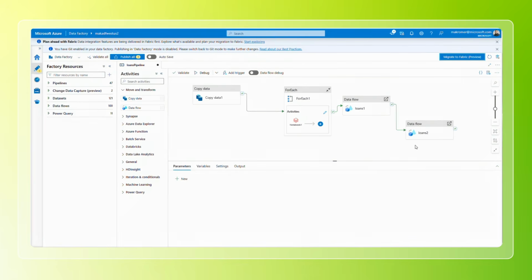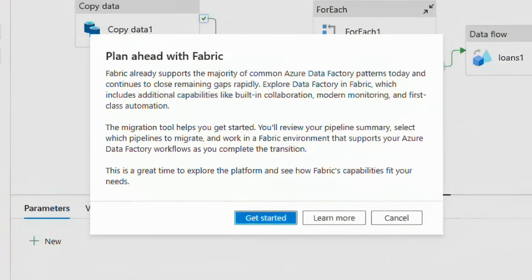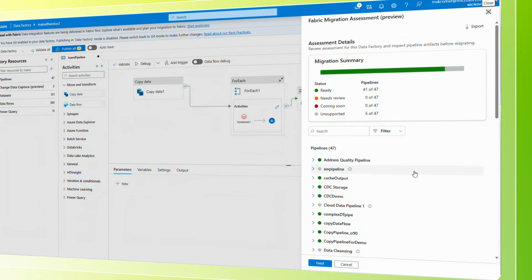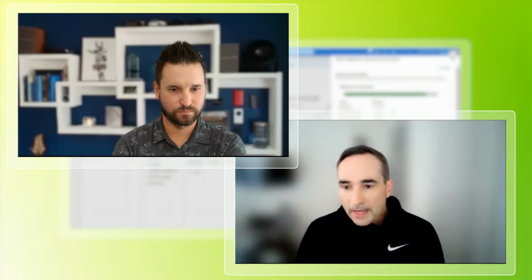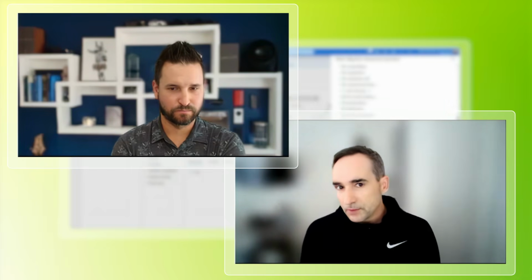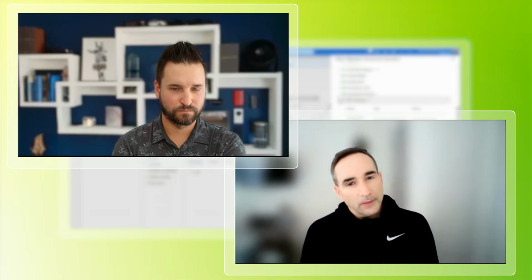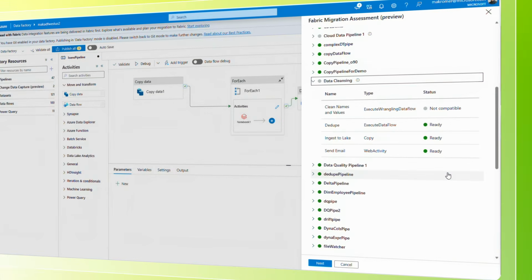Now, the first thing you're going to see is your assessment, and this is going to run through all of the items that you have inside of your Data Factory inside of Azure ADF today. So you can see that I have 41 of my 47 pipelines are ready to go. There are 6 that have unsupported things inside of those. You can open those up and take a look at what those are. In this case, it doesn't support the wrangling data flow, which is the Power Query style data flows. And inside of ADF, those essentially just become the data flows Gen 2 inside of Fabric, so those can be brought over very easily anyway. So this is good, I'm happy with that. I'm going to click next.